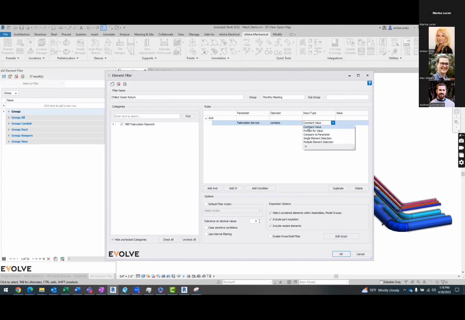So I'm going to do consistent value, and then I'm going to do my chilled water return. I'm just going to copy this instead of retyping it. So I could keep on adding rules or adding conditions. I can do and statements or or statements as well. So like I said, you can get crazy specific in your rules and your selections themselves.